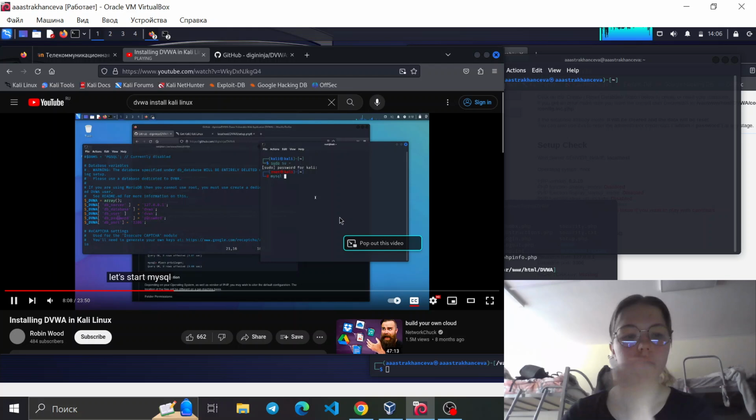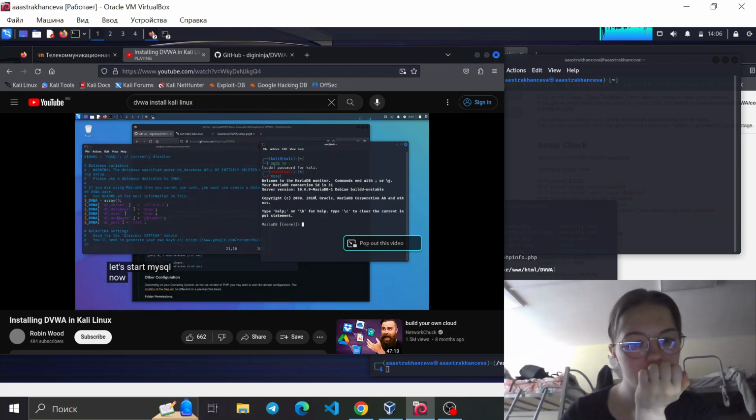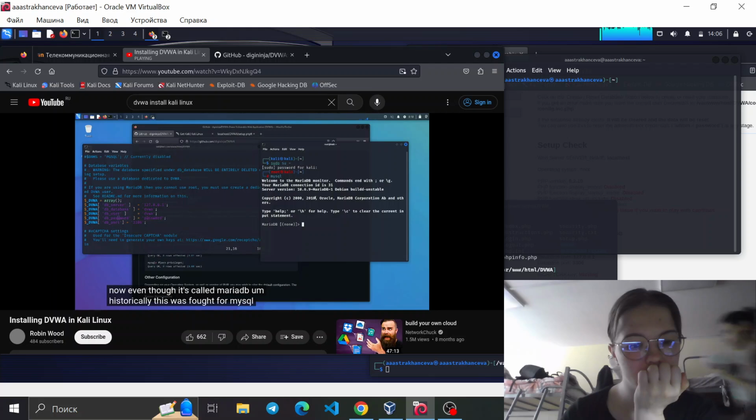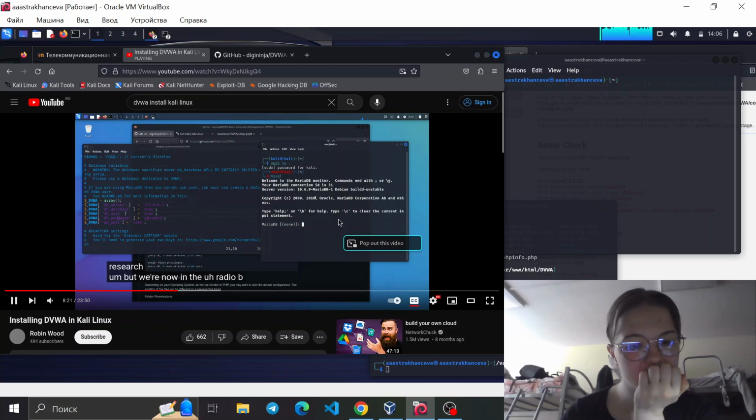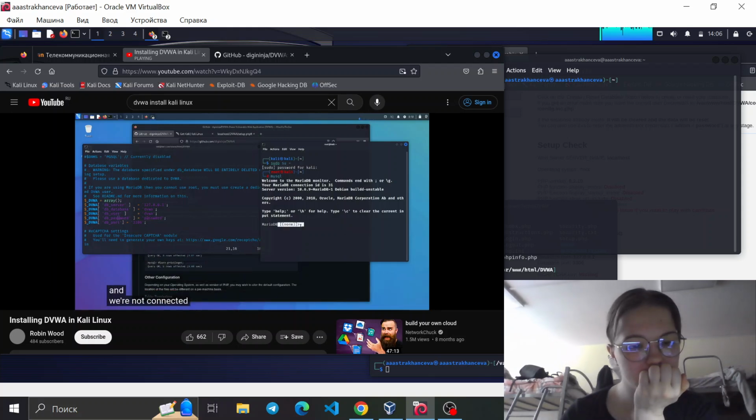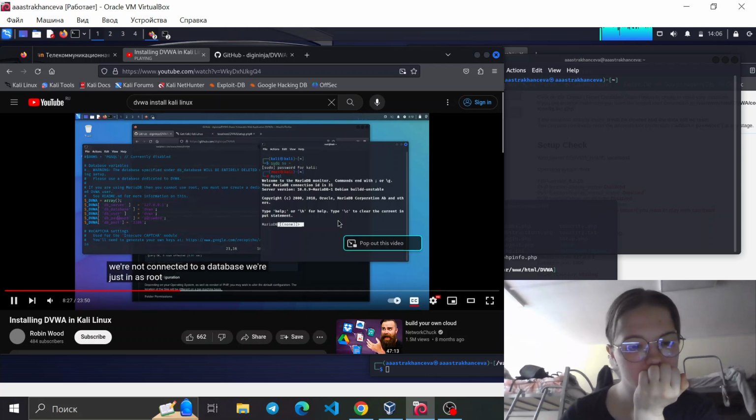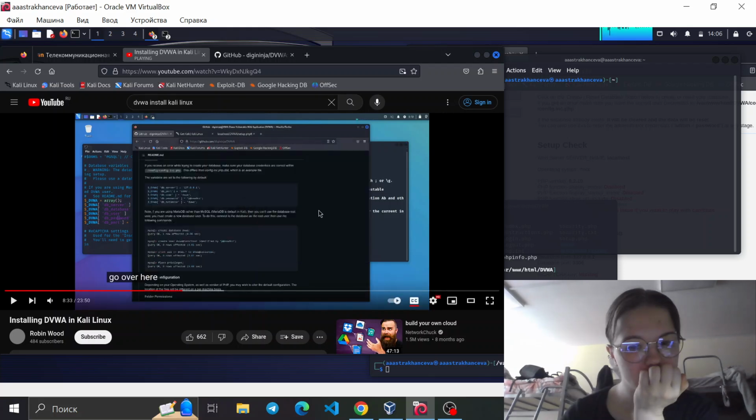So let's start MySQL. Now, even though it's called MariaDB, historically this was forked from MySQL. If you're interested in that, go do your research. But we're now in the MariaDB client console, and we're not connected to a database, we're just in as root. Now notice we are going in as root and there's no password by default. Go over here.